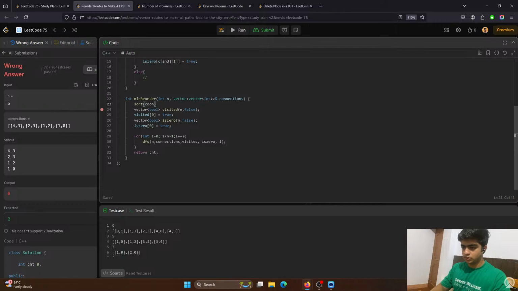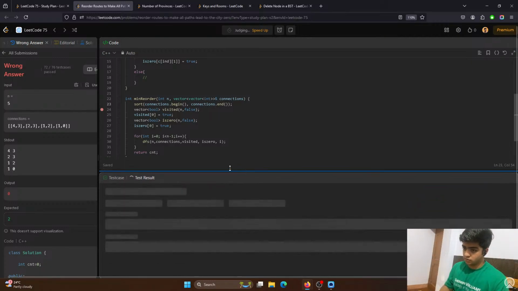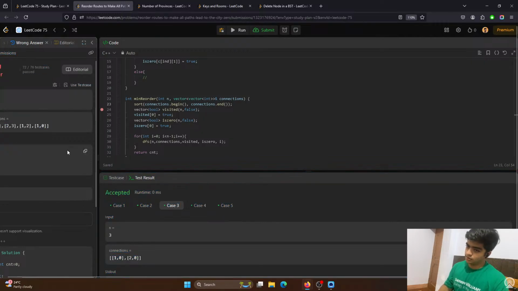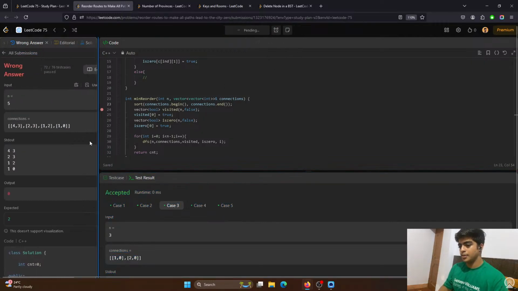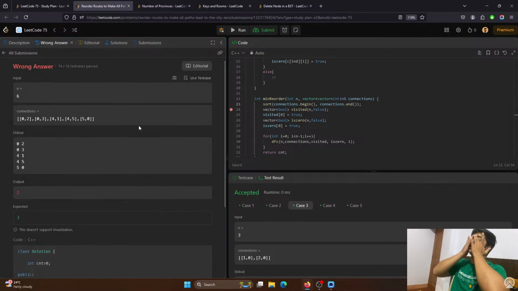Sort connections dot begin, and then connections dot end. See, after sorting it works. If I do 2, 3 edge cases, I need to pass. That's it. Okay, 0 to 2, 0 to 3.